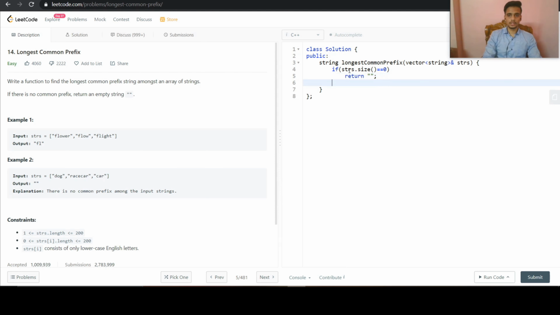Also, we need a variable to store the prefix. So let us name that variable prefix itself. So prefix is equal to an empty string. Here we will store whatever prefix we get.